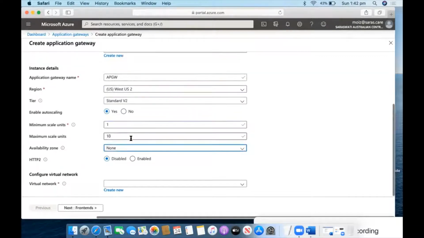And availability zone, if you want to provide any backup or something, you can provide here. Or HTTP2 traffic, this one is the latest one. If you have configured your website or your virtual machine with HTTP2 traffic, then you have to enable it. But for now, we don't have any. Virtual network, we are selecting the V4 in our resource.